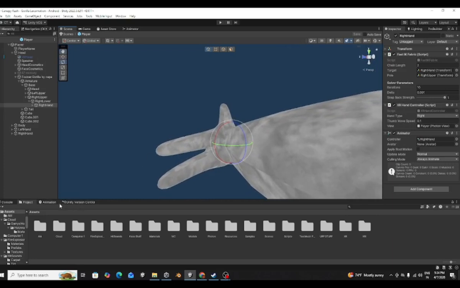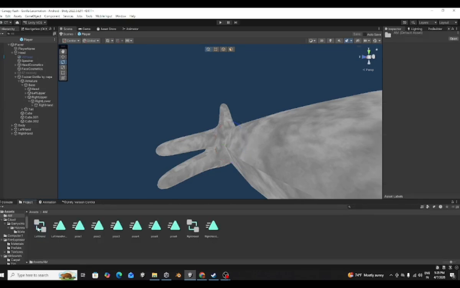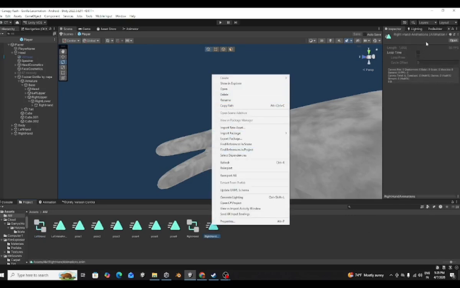So when you click this, you're gonna click an animation, and it's over here. It's gonna say new animation. You press new animation, and you're gonna call it right hand animations. So it's gonna look like this if you don't know how to spell. I spelled it with no spaces. It just spaced out for some reason. You're gonna name it that.